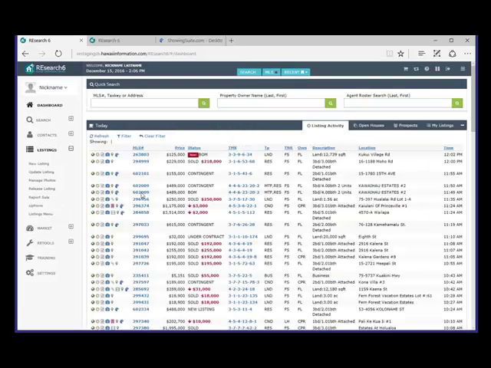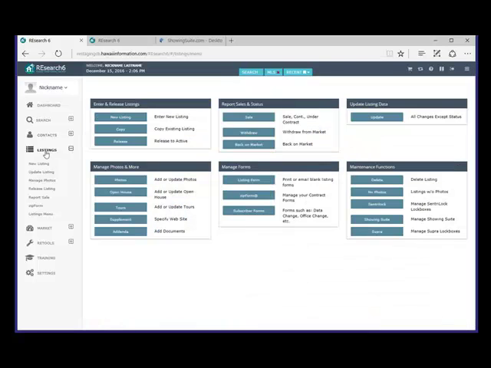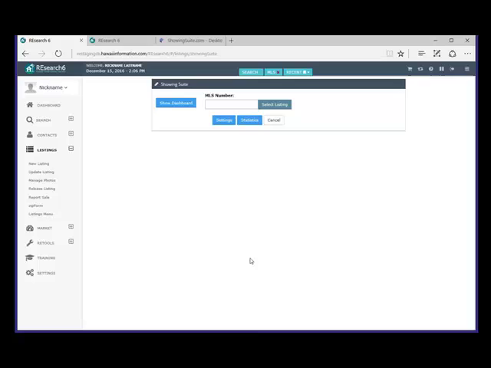So now let's say we have a listing that's enabled with Showing Suite, and we want to toggle confirmations. So we want to determine who is going to get notified when a showing request is made and who needs to confirm. We're going to go to the listings here, and there's now an option under maintenance functions for Showing Suite. This menu right here is how you interface with our system as the listing agent generally.